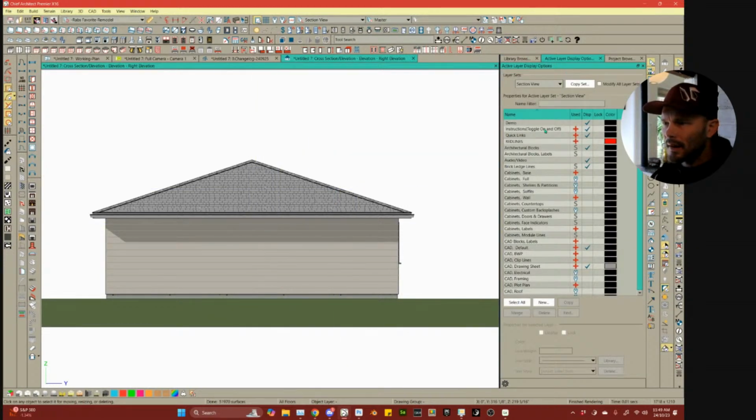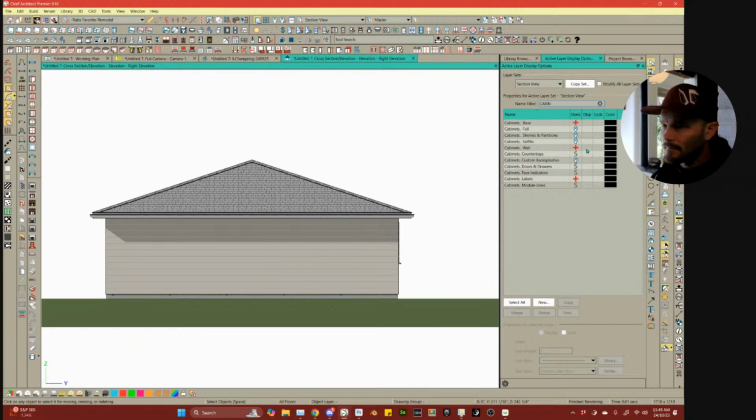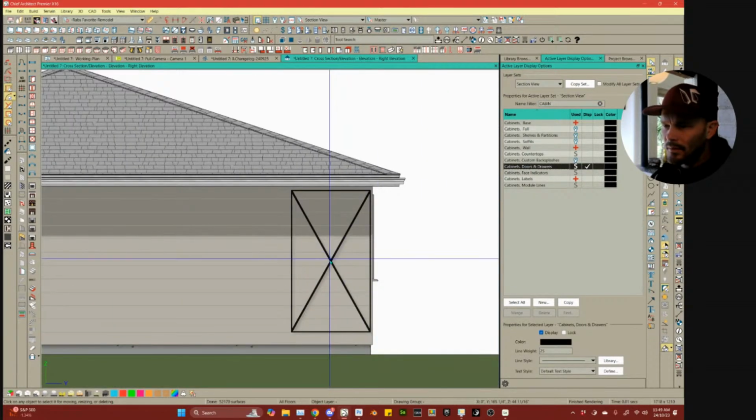But if we get into the active layer display section and turn on our CAD for this view, or let's see, BWP, what else is BWP? Oh, and I need cabinet door. I need to turn cabinet door on for this. Yeah, it's a visual display.